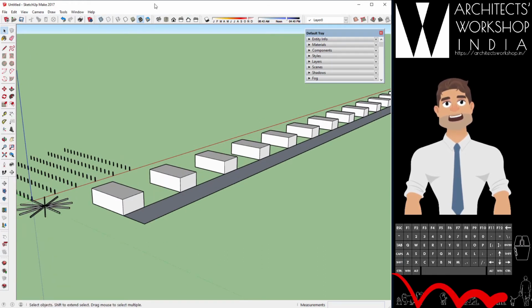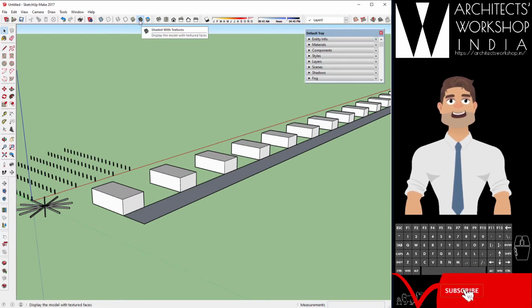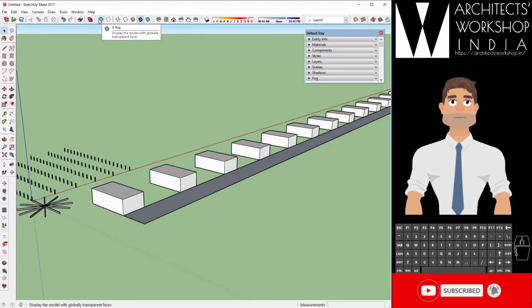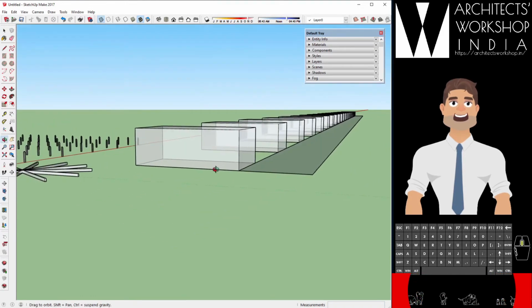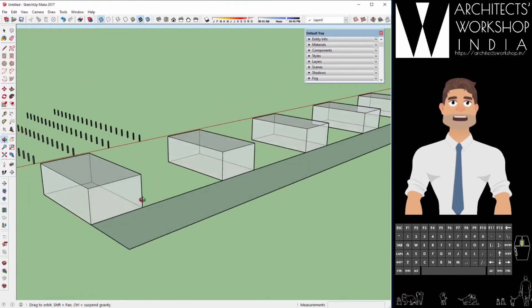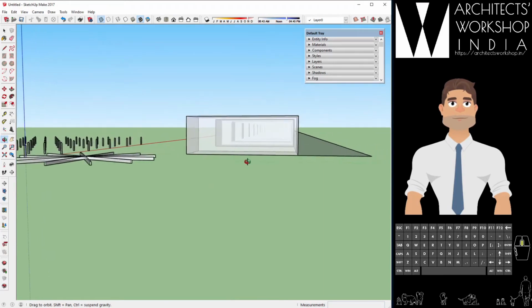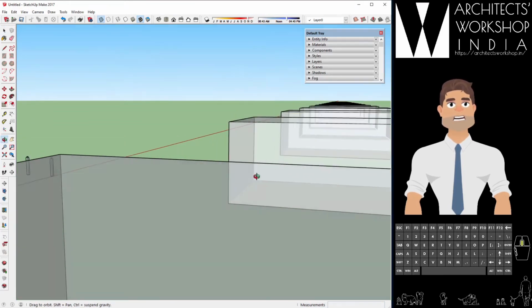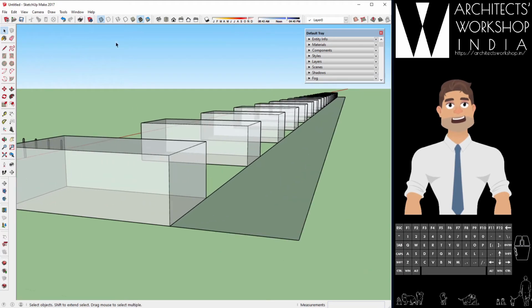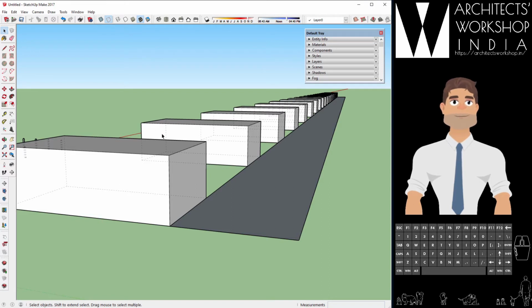Looking at this particular toolbar, you'll notice that at present it is on shaded with textures, but we have a few more options. On clicking X-ray, we get an X-ray kind of view of our model, where we can look through these blocks and things like that. Next is the back edges with a dotted line. So anything that is behind the model is still seen, but with a dotted line. This is very useful for construction documents and things like that.